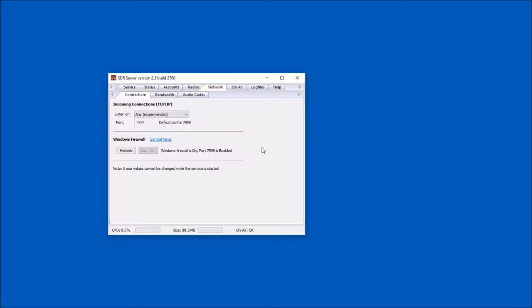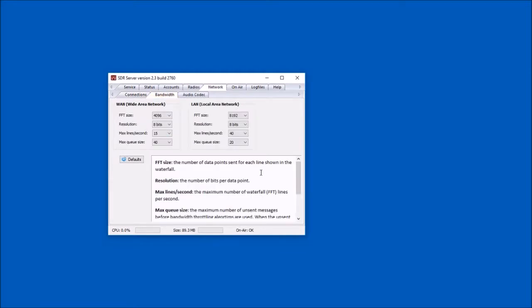Now, the server gives you a number of choices. It defaults to using TCP port 7999. And if you want to make sure that port can get through your firewall, you can just add the port to the firewall using the SDR server itself. There's a number of presets for bandwidth. It knows whether you're connecting on the internet or on a local area network, and it adjusts what it's sending accordingly.